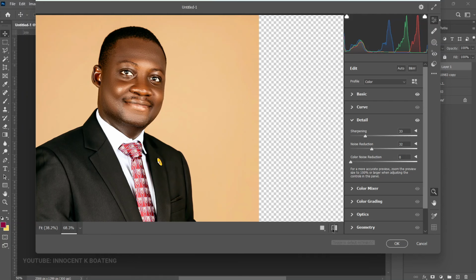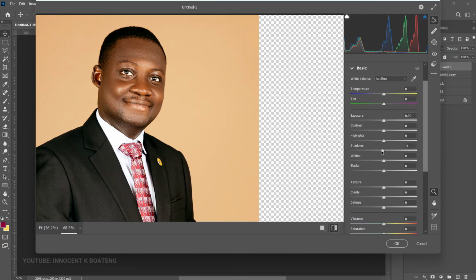I mean, so far this is what we've done. So you can have this as compared to the old one. This is the new one, this is the old one, right? So let's go back to the basics and let me decrease the shadows a little bit. I'm not basically going to do too much here, just something like this for the sake of the tutorial.